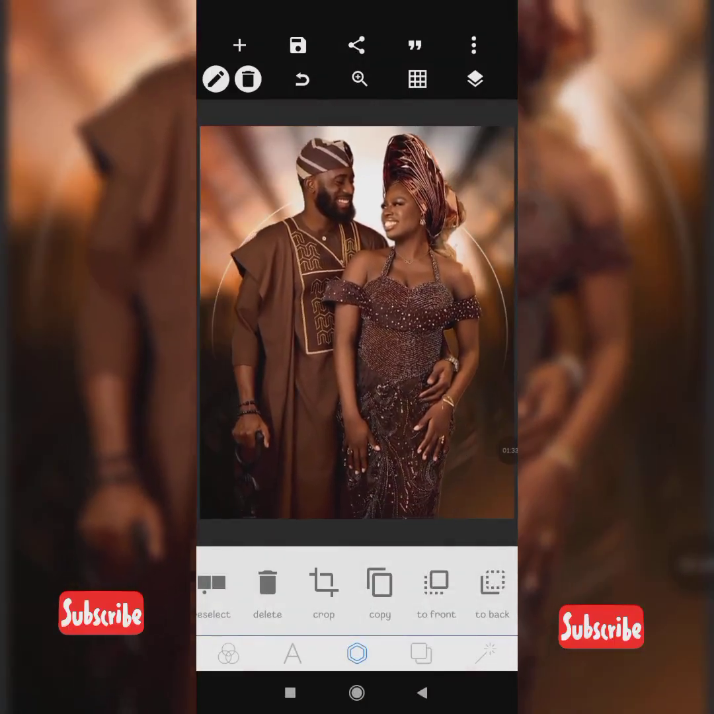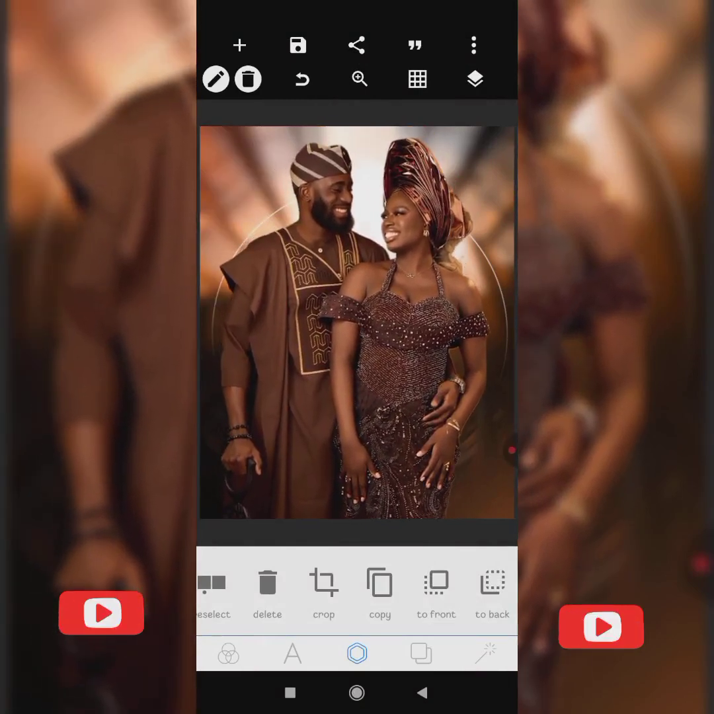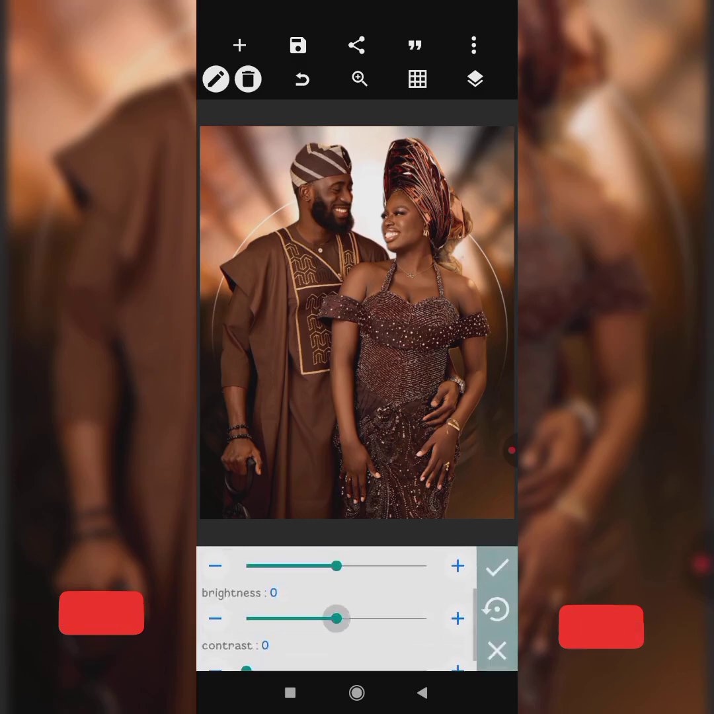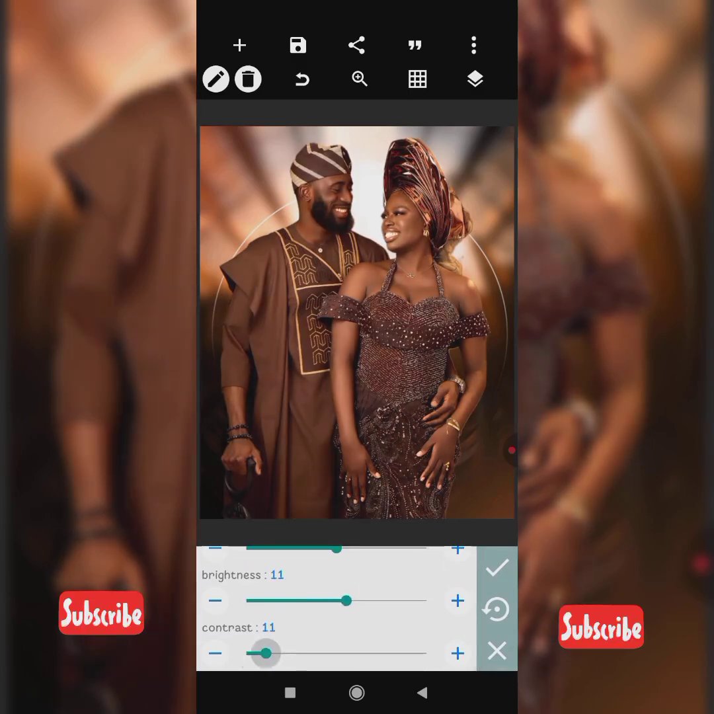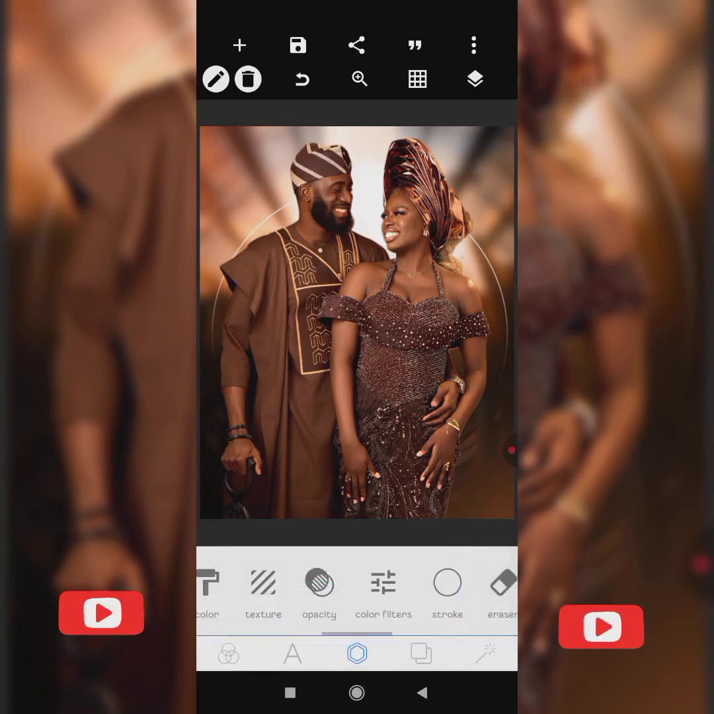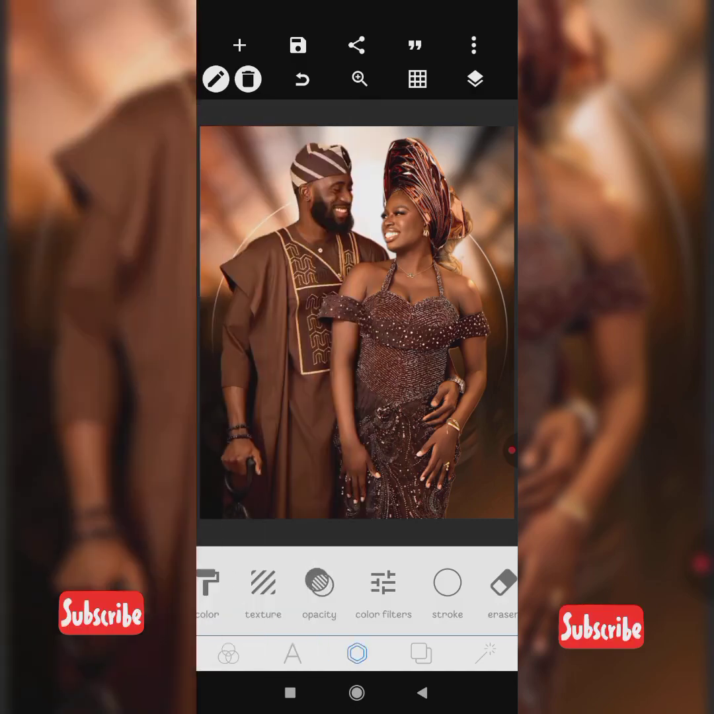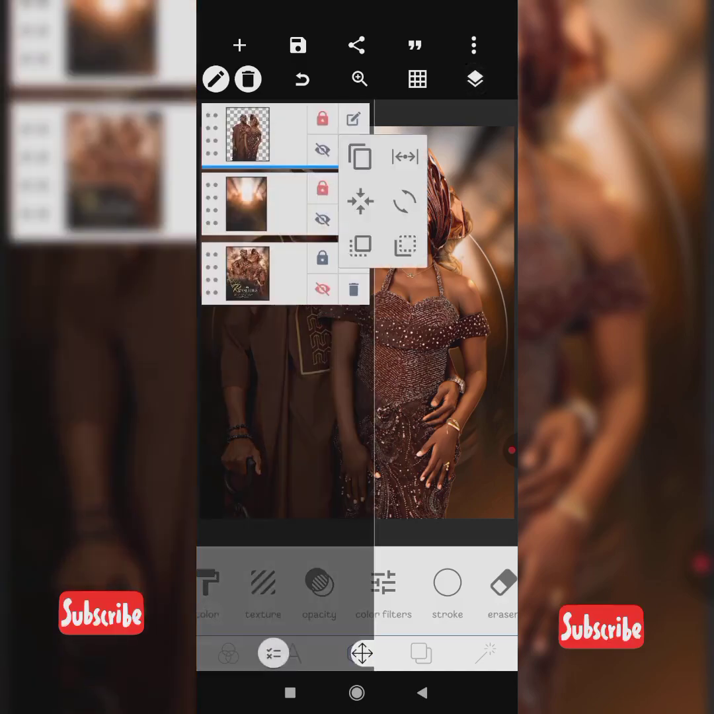So we're going to have it be very, very bold to cover everywhere basically. Let's come to our color filters and just increase it a little bit. Just a little bit. Okay, this is fine. Then let's lock it.